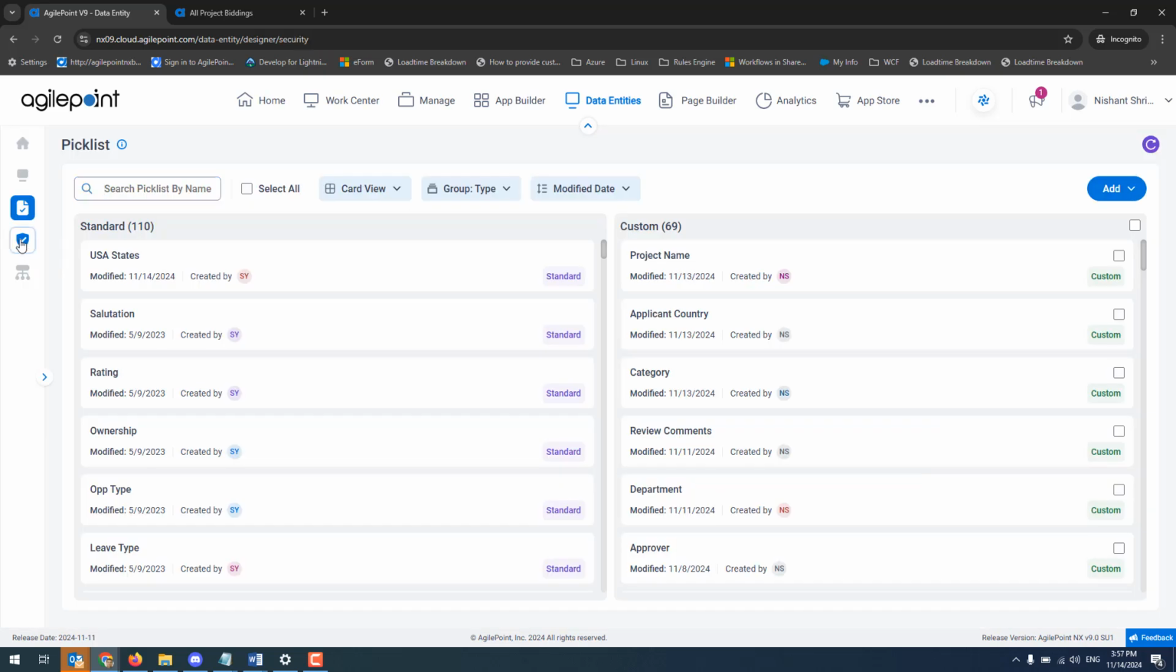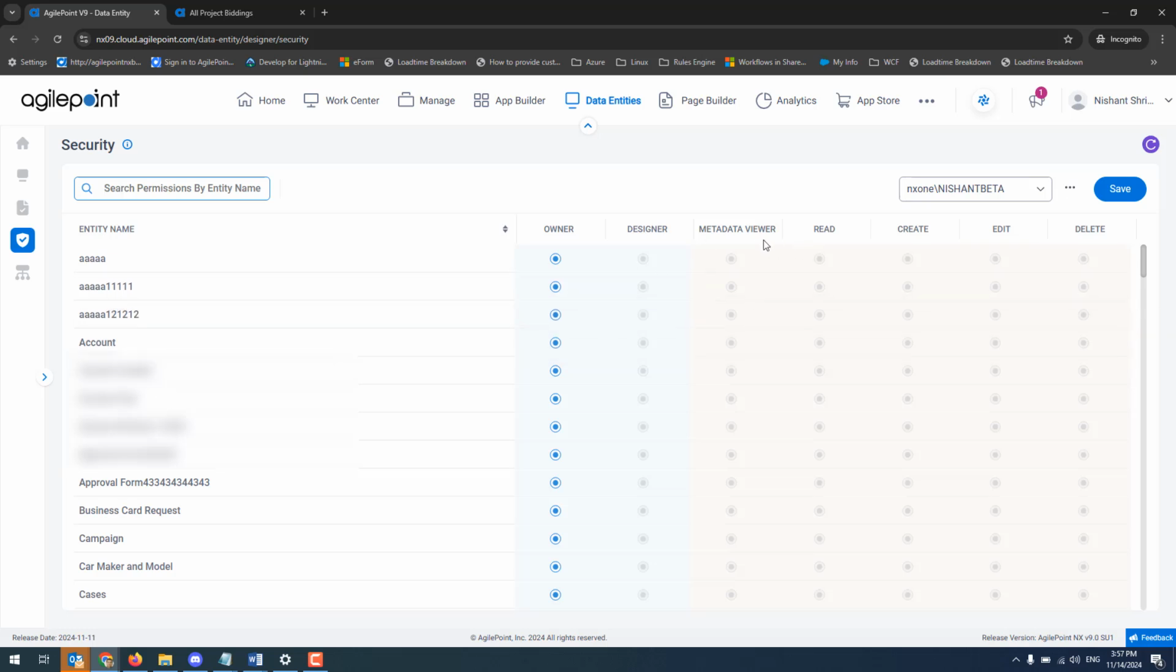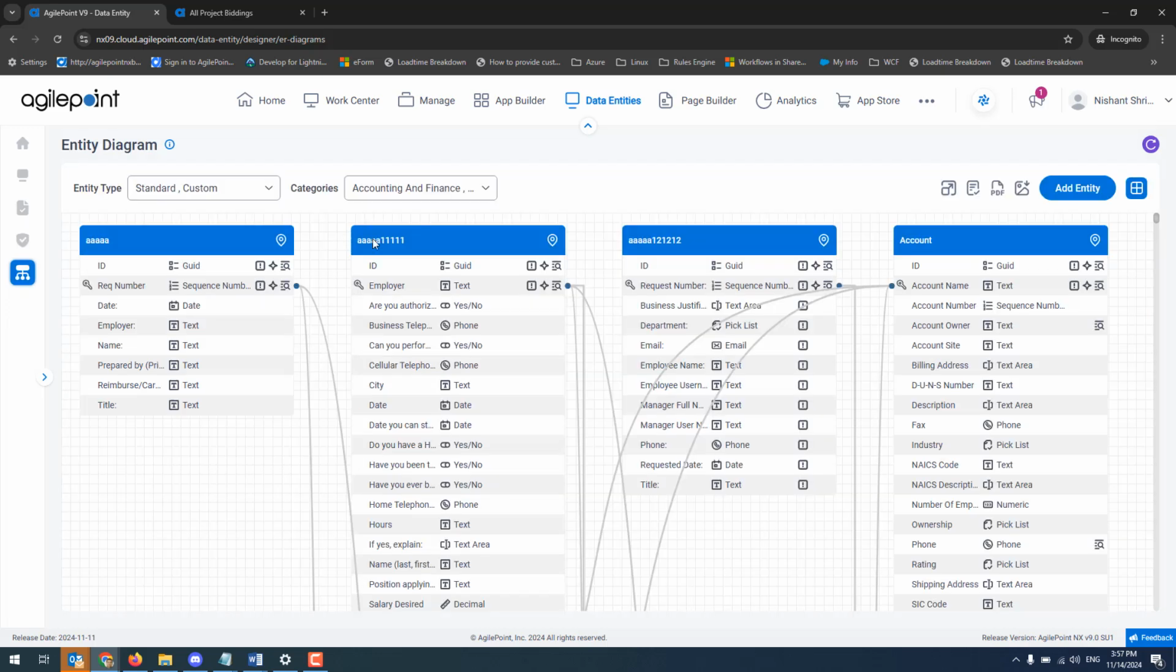If I go to the security screen, it remains almost the same, except that there is a new permission added. And if I navigate to the entity modeling screen, it remains pretty much the same as well. Now we are going to talk about some of the other enhancements which have been done.